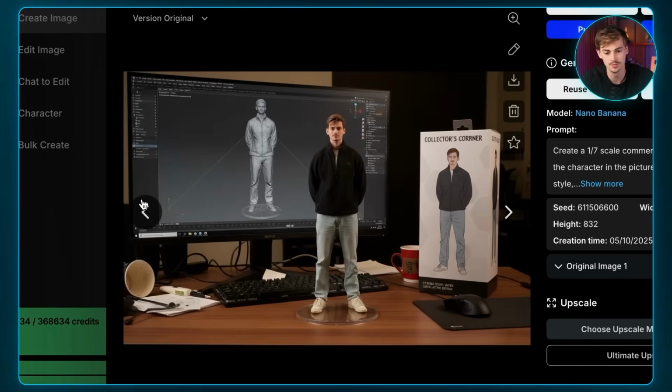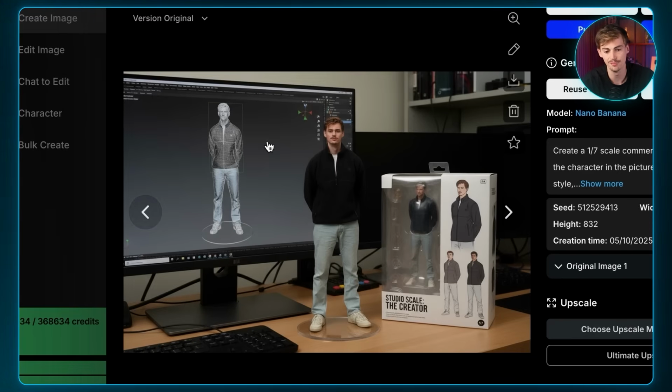Personally, I like this one or this one the best, and I love how we also have my 3D scan on the computer, and we have the collector's item right next to me. You're not just limited to yourself, you can also do this with other characters.